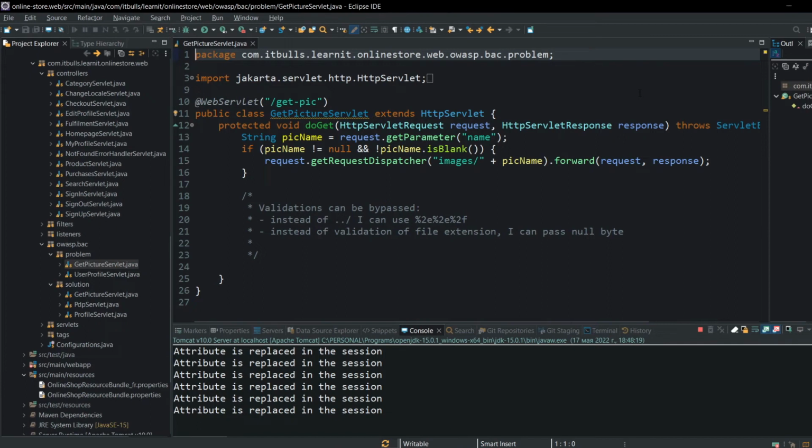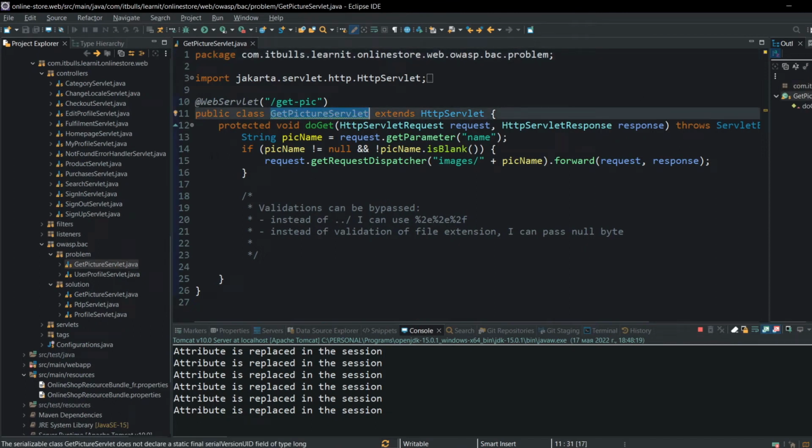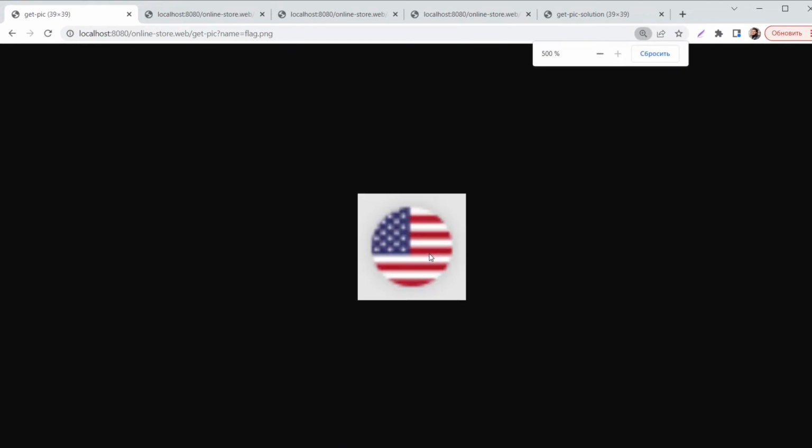To illustrate this, let's imagine that we have a controller that can return pictures on request. Let me show you in the browser. I type in the URL getPic and pass a query parameter that is called name. This is the name of the pic that I want to retrieve. I wrote flag.png. And as you can see, I have an image from my web server returned. And again, at first glance, probably you don't see any harm in this. But let me show you something interesting.